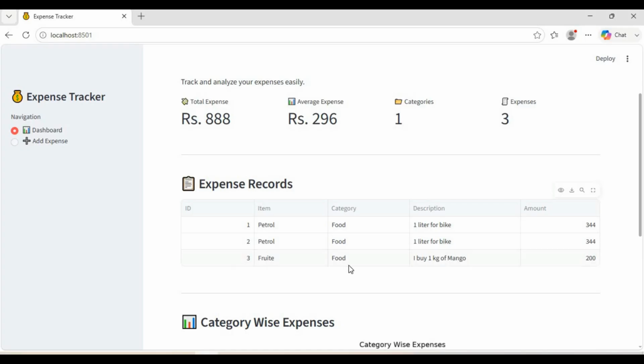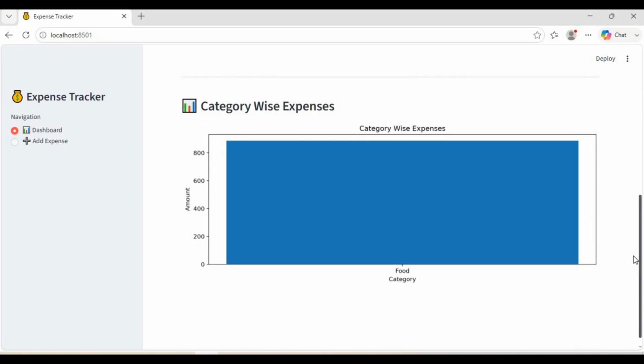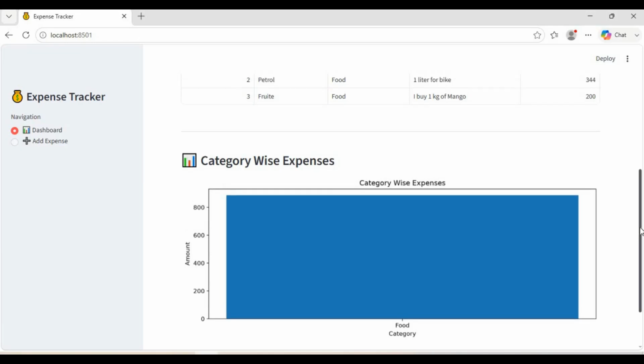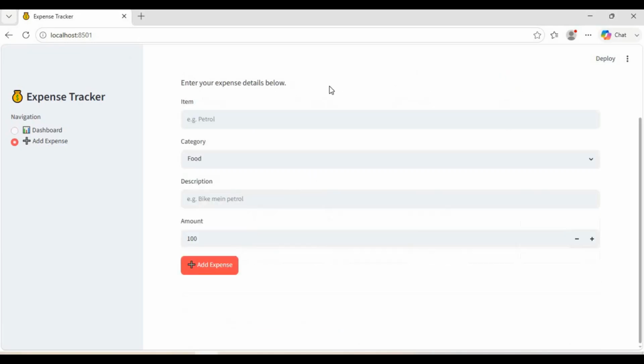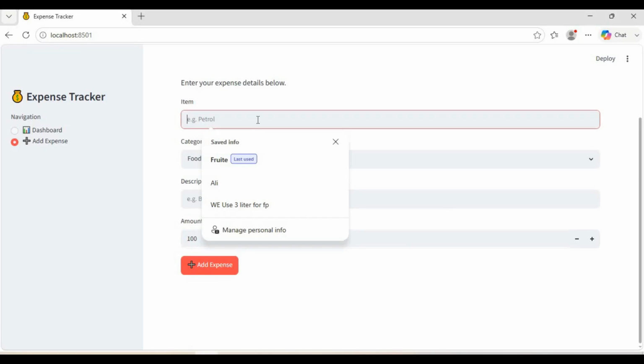The third one is fruit, food, and as you can see our new record was added successfully. Here are the total expense, category, description, and this is the amount. Here we can see the complete expense record. You can all see the total expense updated, average expense updated, category updated, and expense updated. There are three expenses, as you can see. And the graph is also blank.